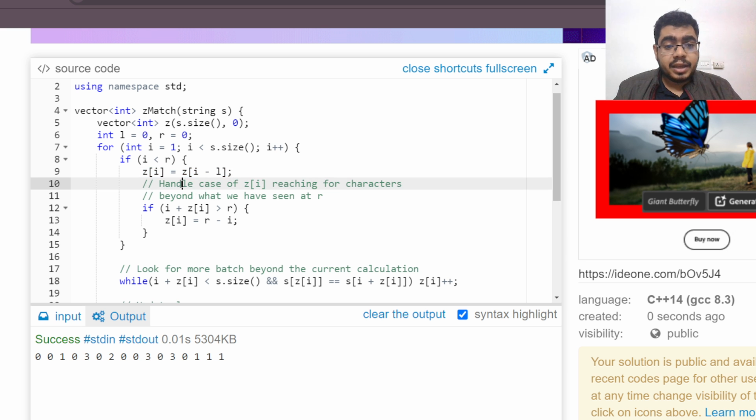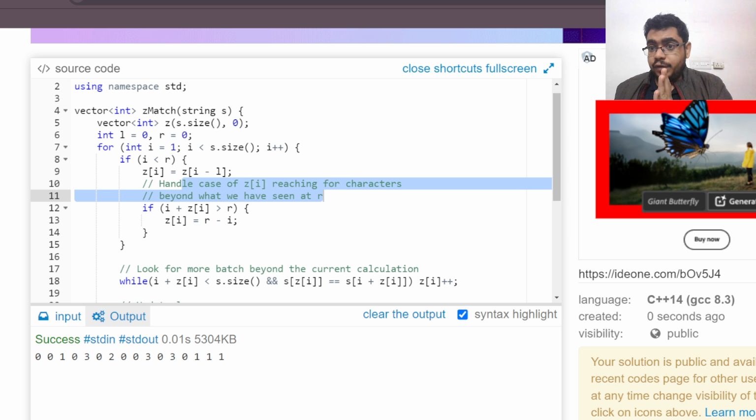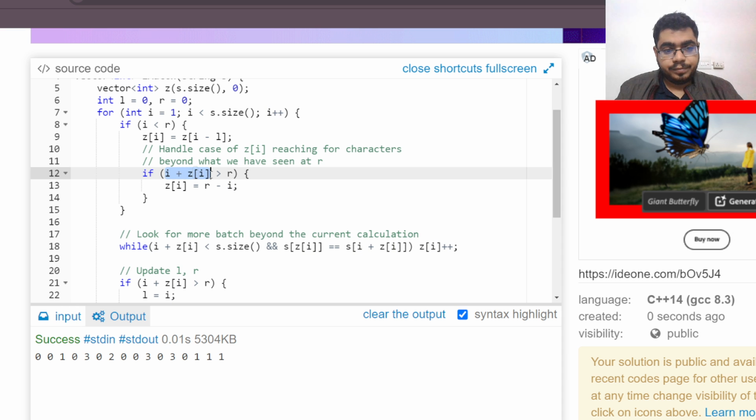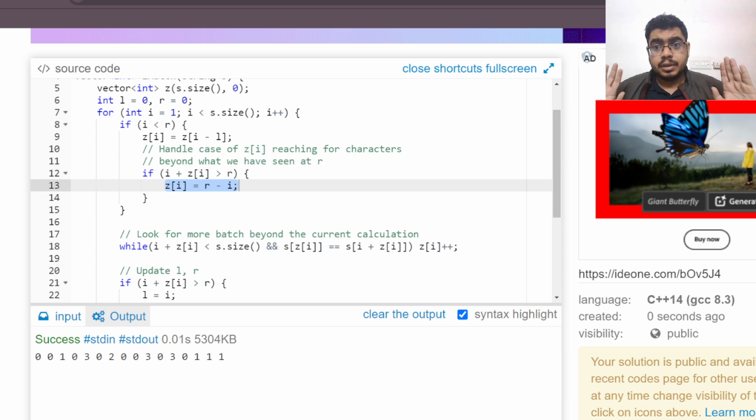Next, we need to handle the case where Z of i takes you beyond the boundary of what we have seen so far. So if your i plus Z of i, current index plus the number of characters, goes beyond R, then that means you need to restrict it to R minus i. Just restrict it within R minus i. What is R minus i? Why R minus i? So R minus i is the number of characters between the current index and the boundary, right? That is what R minus i is essentially. Okay.